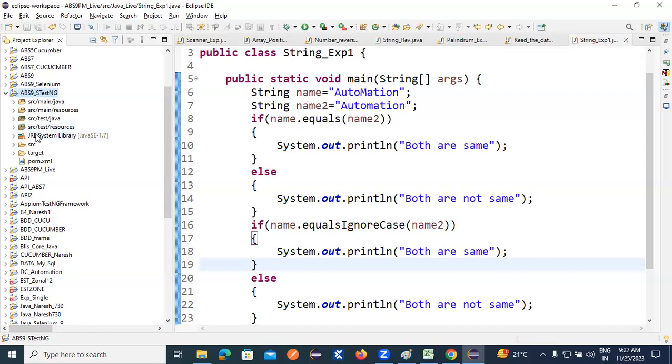This is the libraries for the Java. This src is the source code, everything will be stored here. The target is where the output will be stored automatically.